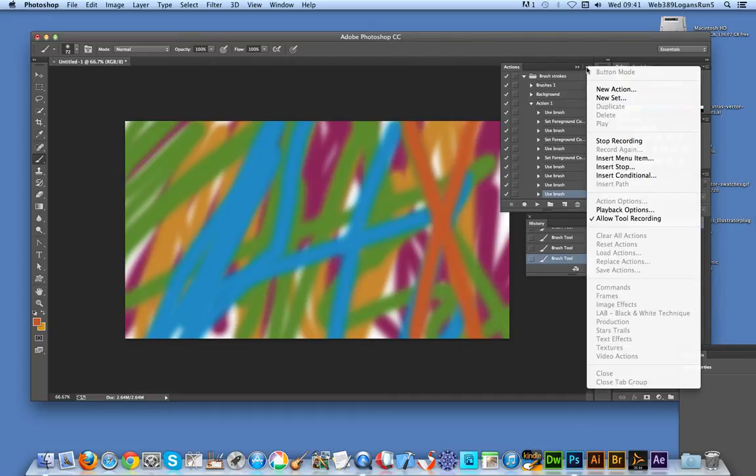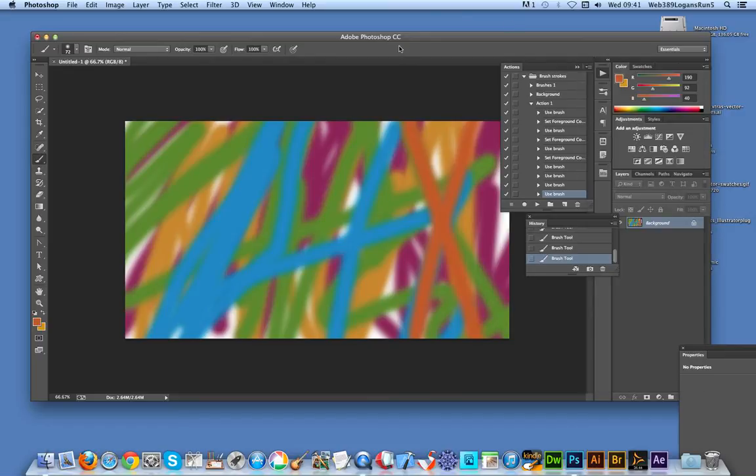And the key thing all the way through this action thing is Allow Tool Recording. That's the key feature. It's actually recorded the color, hasn't actually recorded anything else. So obviously it's recorded the position of the stroke, so all the brush strokes will appear in the same position.